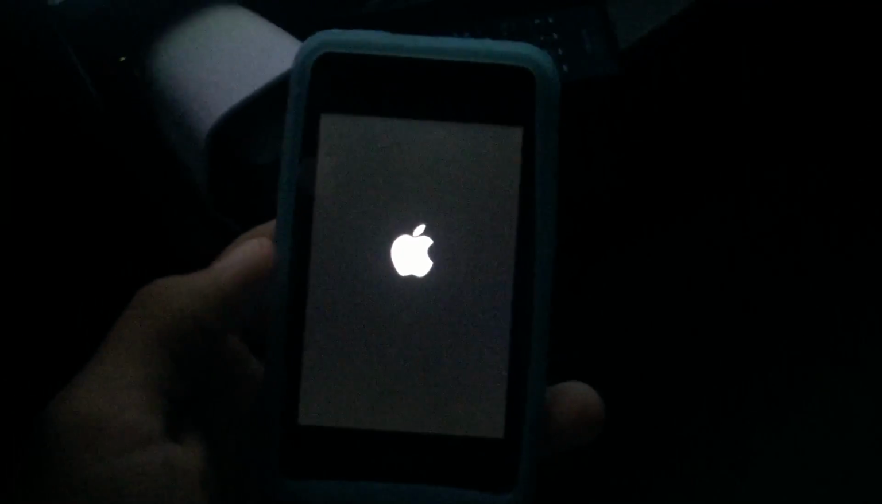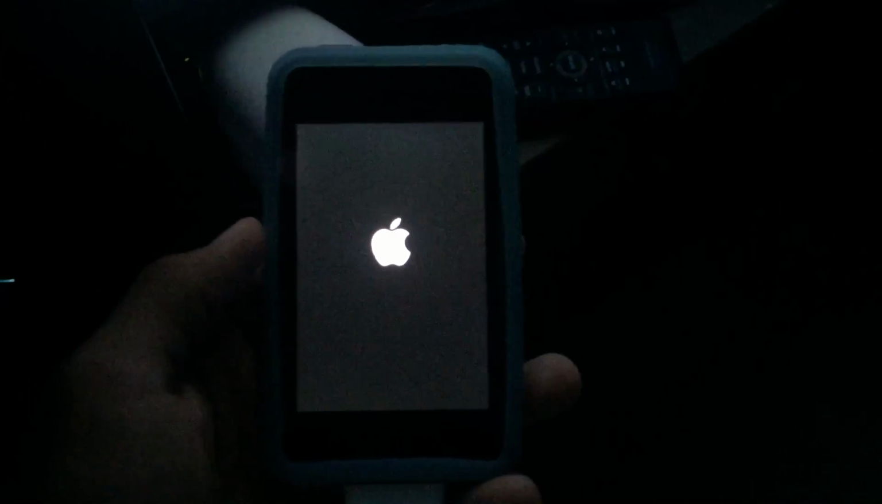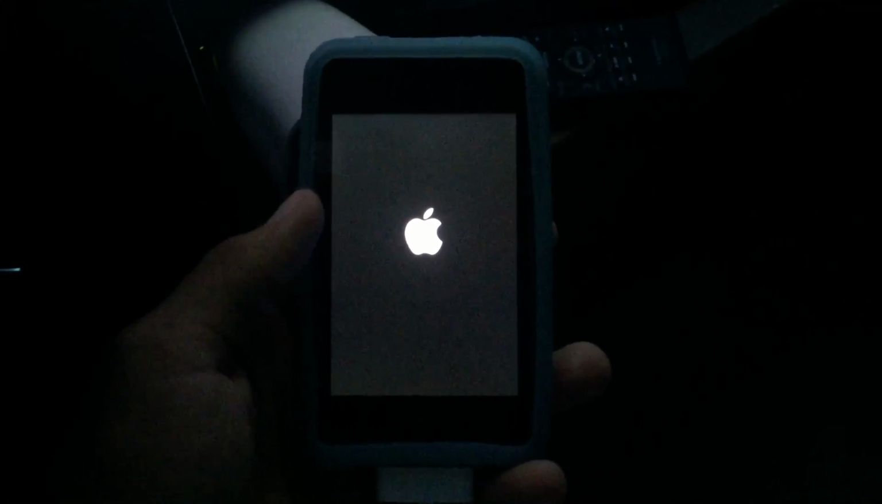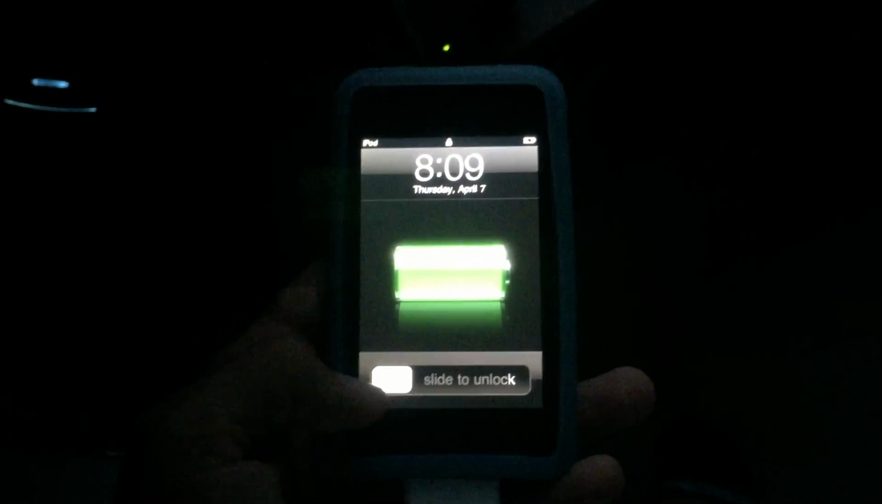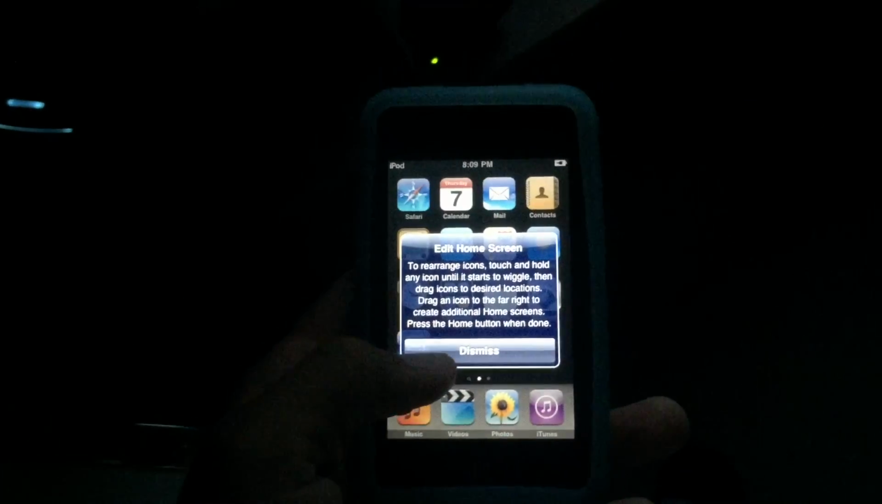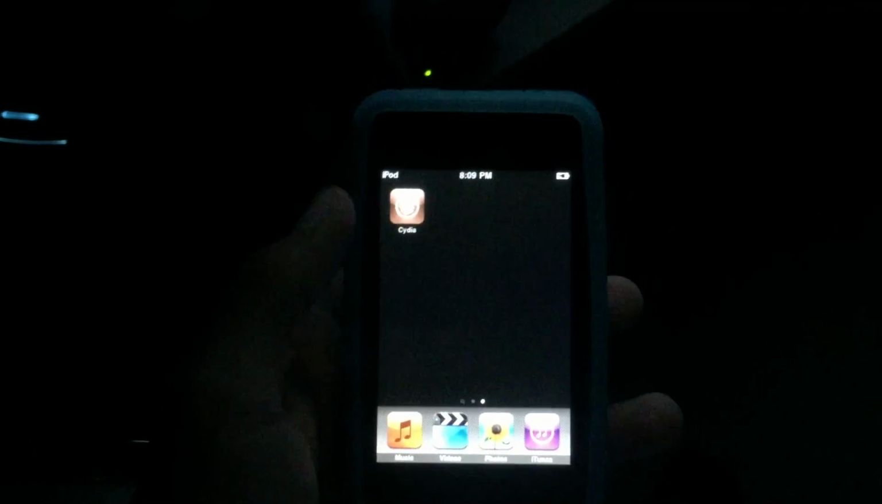Just turned off. Here we go. This usually just takes like 2 to 3 minutes to boot up. Once it loads this up. Okay, so it just booted up. I'm gonna slide. I haven't even touched the iPod since I restored it.